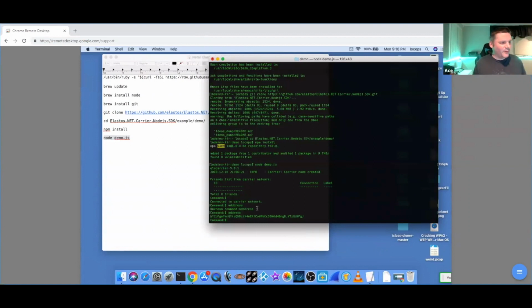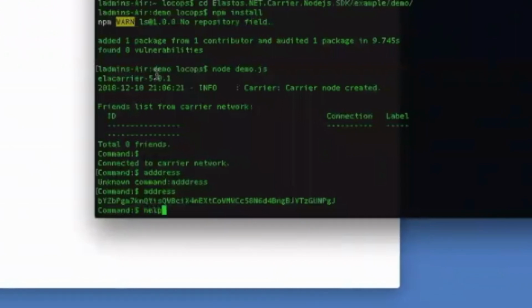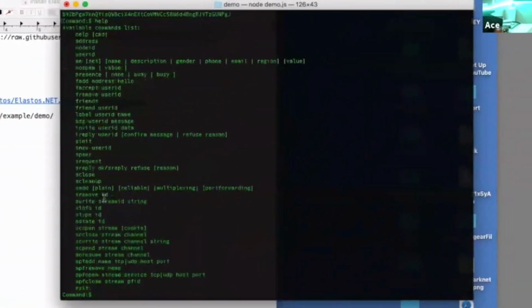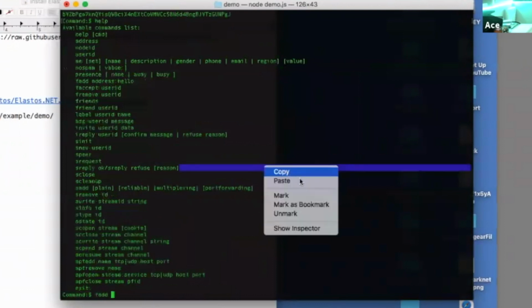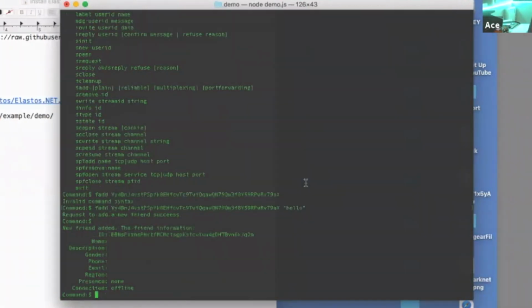All right. So, for example, I got Tyler's right now, right? So what I'm going to do is I'm going to add him as a friend on the carrier network. So if you type help, list of commands, right? So in order to add somebody as a friend, I have to type fadd, paste their ID, and then I have to send them a message. But when you send a message, it has to be in quotes.